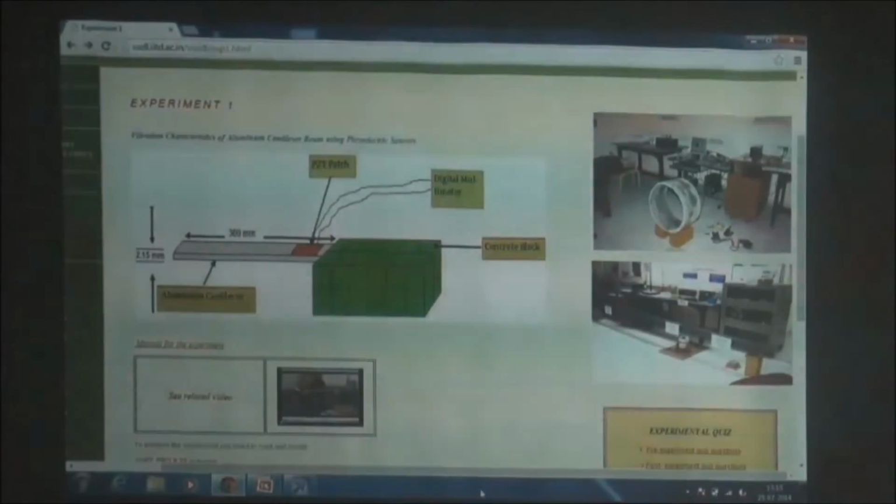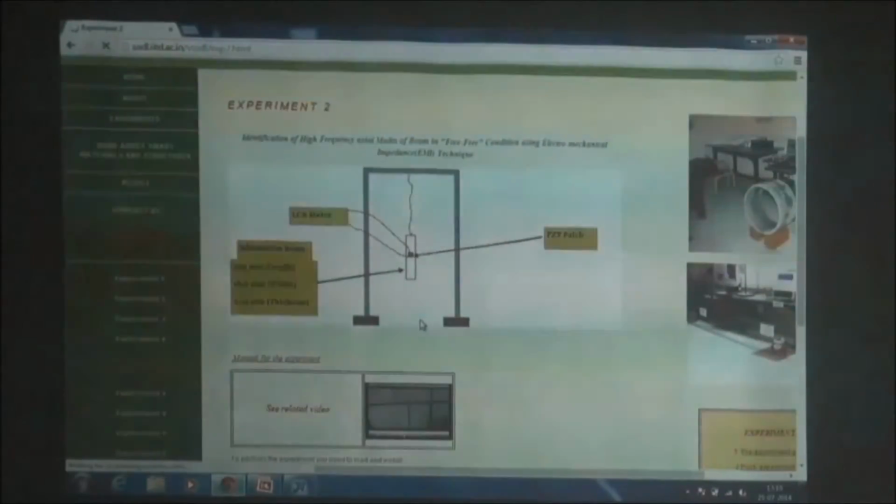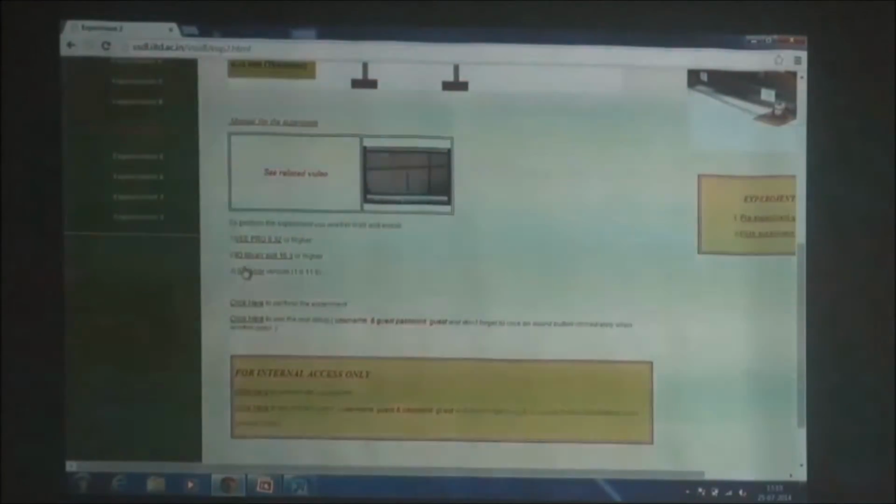Now we go to experiment number 2. Experiment number 1, if you have installed all the software, you need not install all again. Only you need to install the IVI driver, which is a different one. But make sure that this IVI driver is compatible with your Windows. If your Windows is 32-bit, then install the 32-bit driver. If your Windows is 64-bit, then install the 64-bit driver.